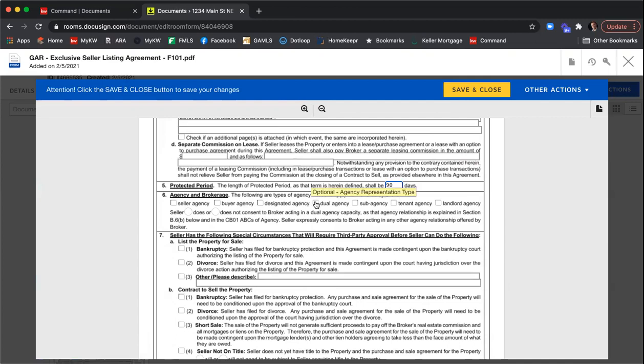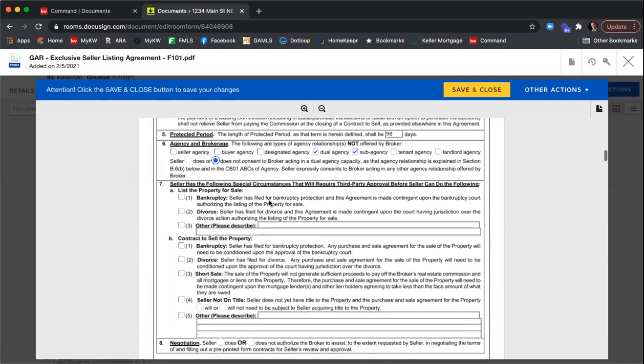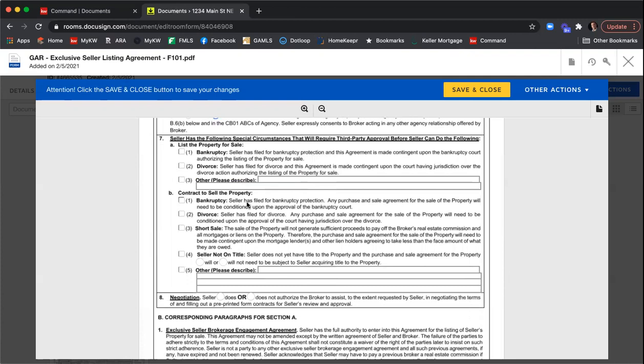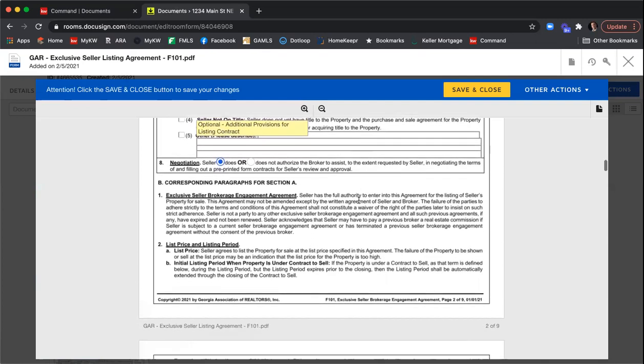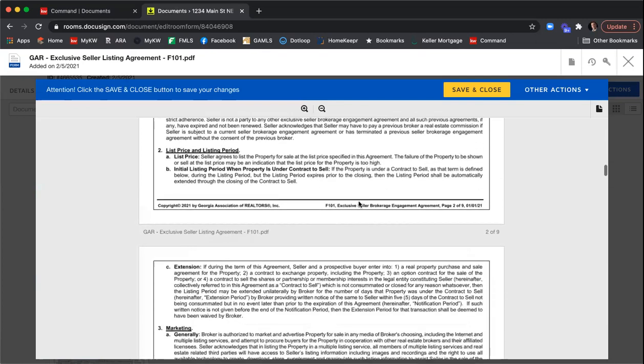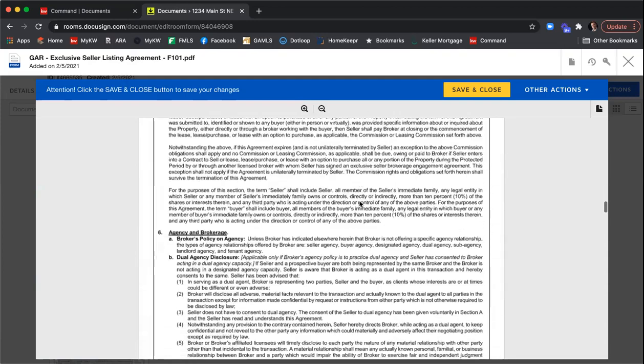Agency brokerage, the types that are not offered. So we at First Landed do not have dual agency or sub agency, and the seller does not consent to the broker acting in a dual agency capacity. So make sure you select that. Any special circumstances? No, we don't need to check any of those. Negotiations, seller does authorize the broker to assist in negotiating terms. And now let's continue to scroll down, double check, make sure there aren't any fields that we're missing.